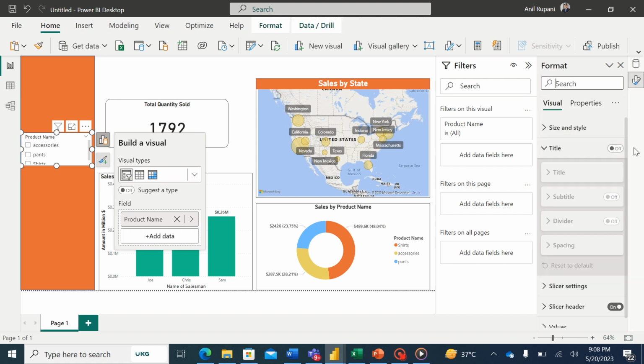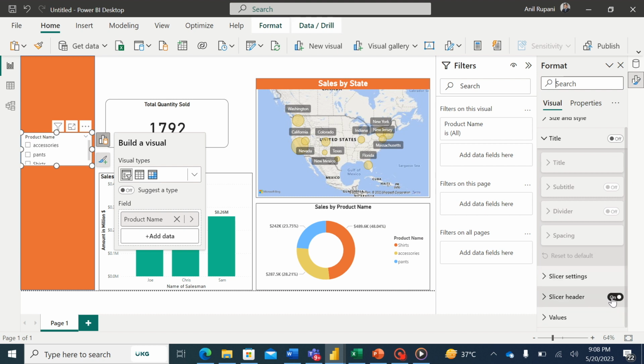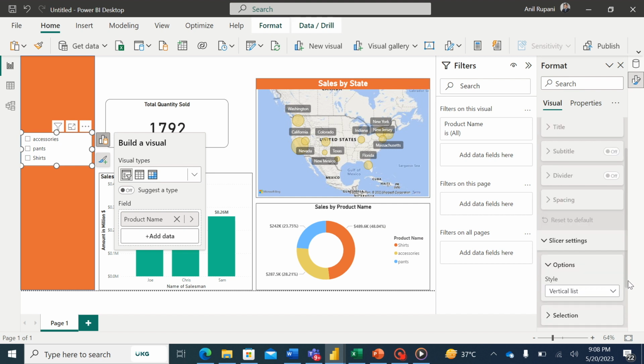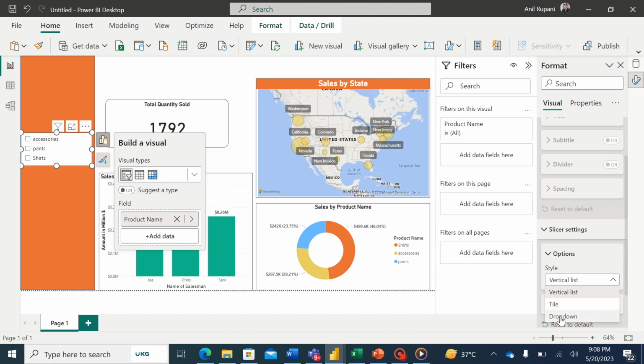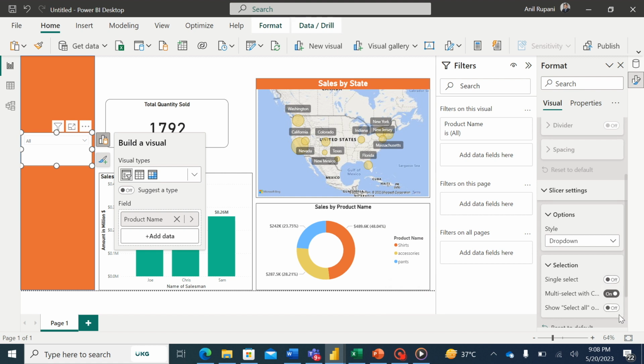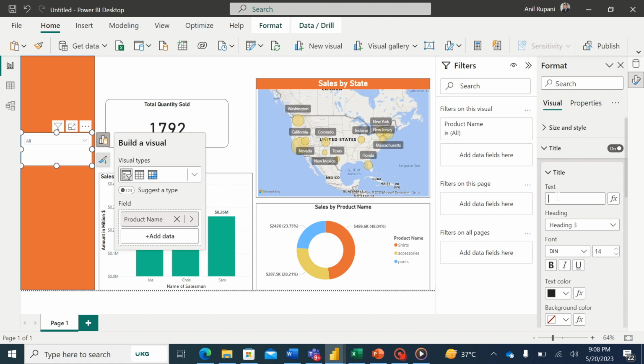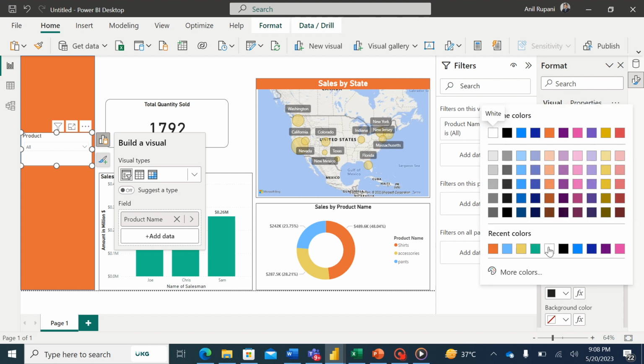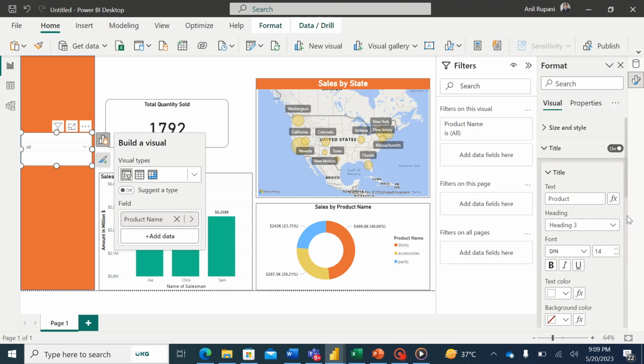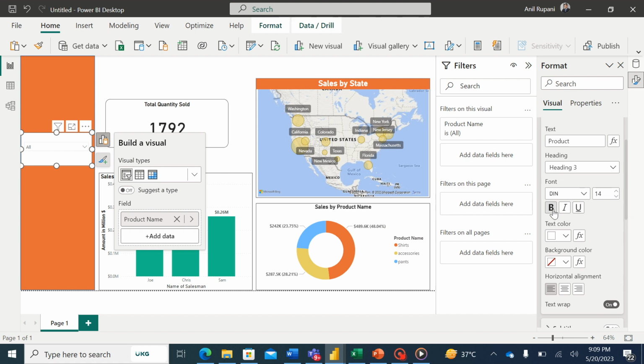go to format, visual. I would remove the slicer header. I would add slicer setting to drop down and selection to select all, and I will enable title and add text as product. I would change this to white and I'll bold this.